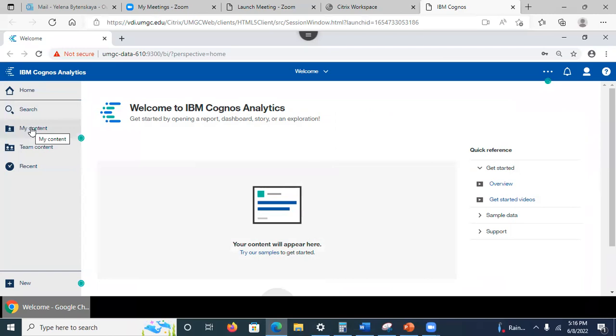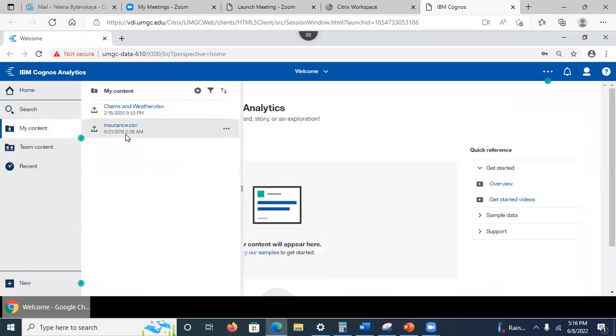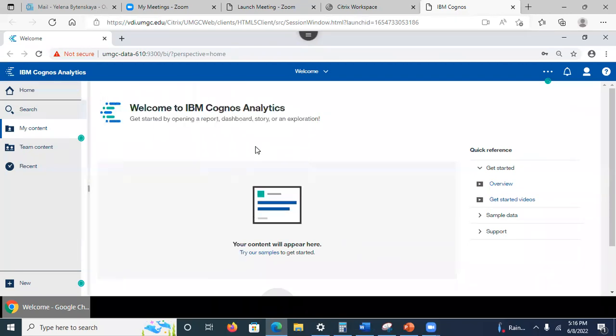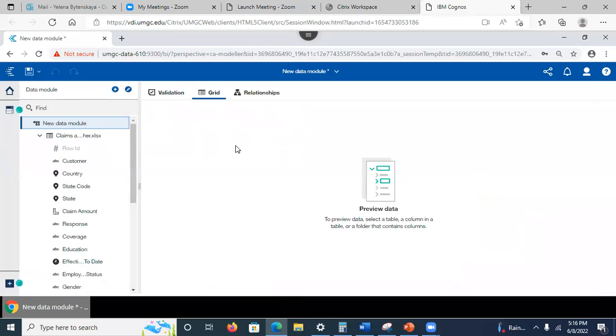Where am I going to go? I'm going to go to my content, right? Because I can only work with stuff that I have in my content. All right. So here, I'm going to click here, and this is called the action menu. And I'm going to do now what? Create data module, right? And you will be able to preview the data, and I'll show you how.